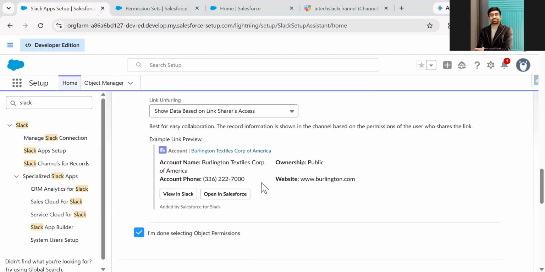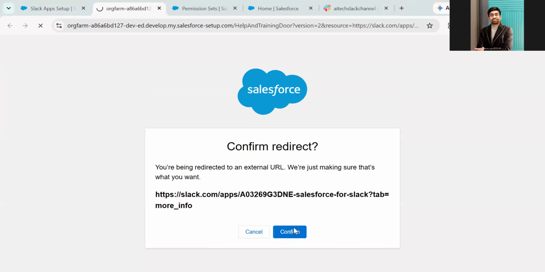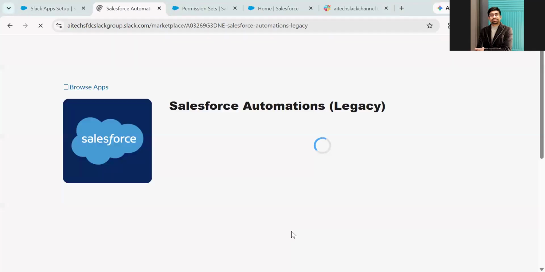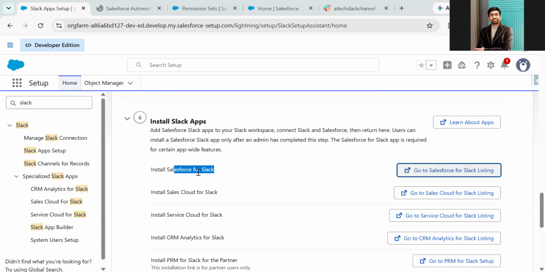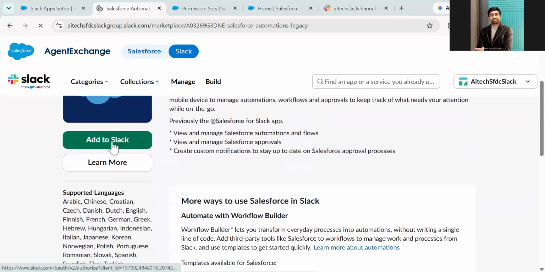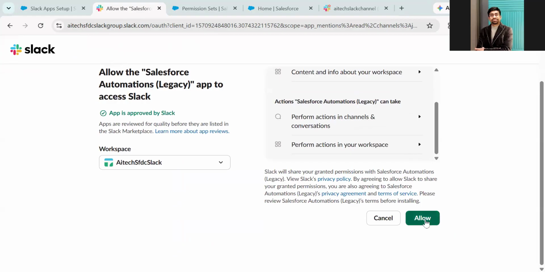Now, when you scroll down, the next step is we need to install Salesforce for Slack. And how do we do this? We simply click on the button. So I'll say go to Salesforce for Slack listing, confirm. And Salesforce Automation Legacy. This is install Salesforce for Slack. And I say add Slack. And I'll just give permission, allow.